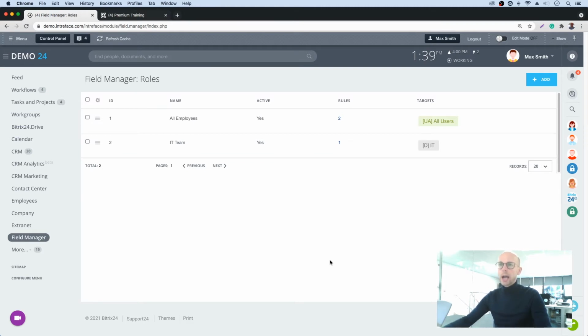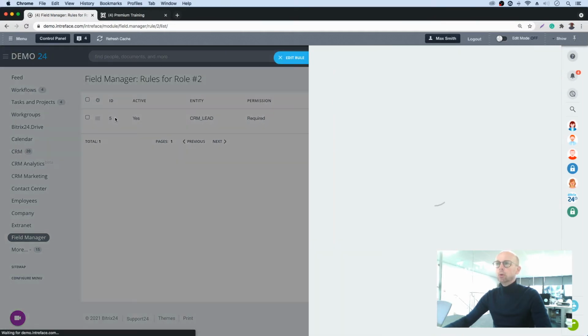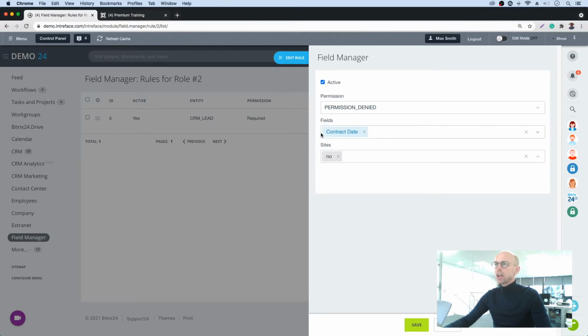On our screen, we have a couple of roles already set up. What I want to show is how we can hide a field based on a full department. So we have a department here called IT team, and we have a rule set up. Let's click into this rule and let's just edit this rule. So we want to deny access to this contract date field for this particular department.